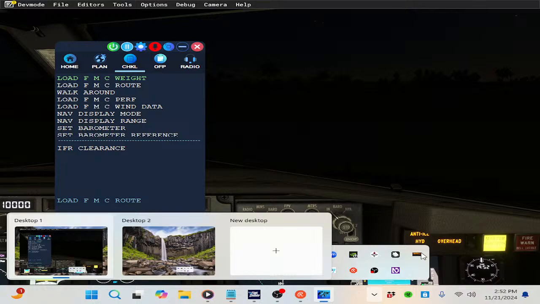CDU number 2 execute key available. Would you mind checking the SIDs and STARs? Heading out for the walk around.